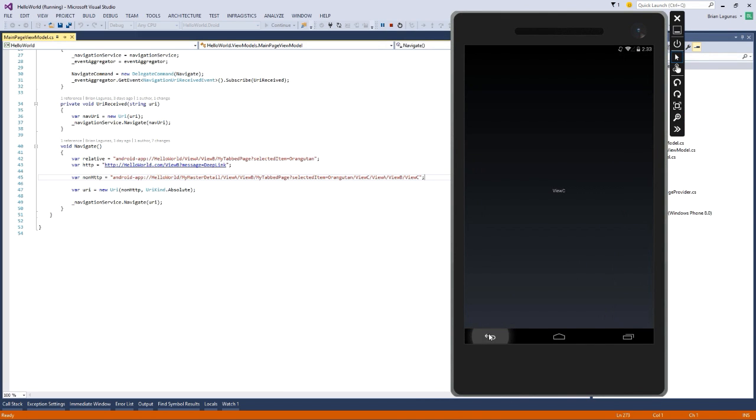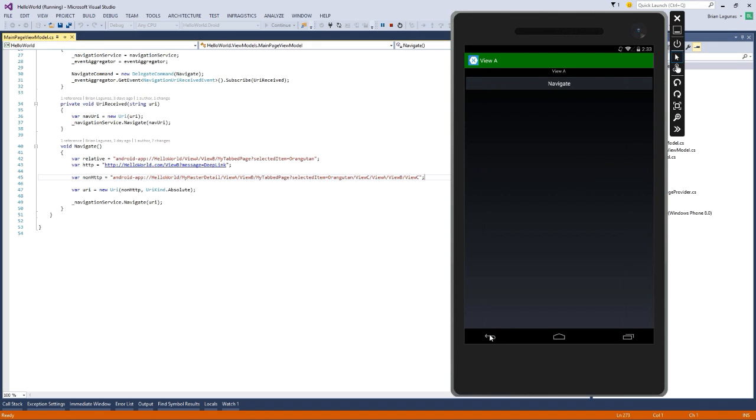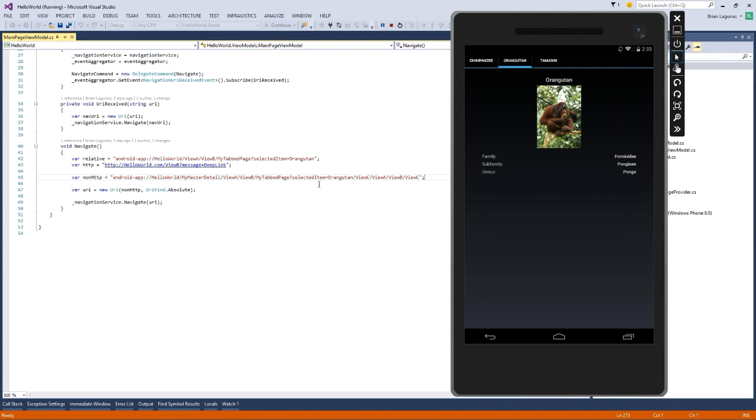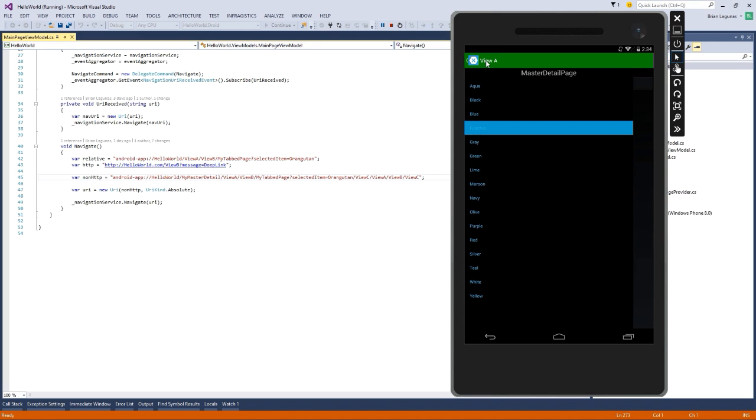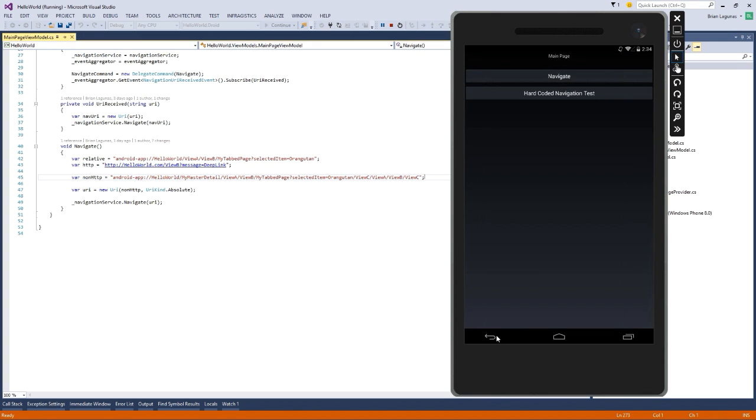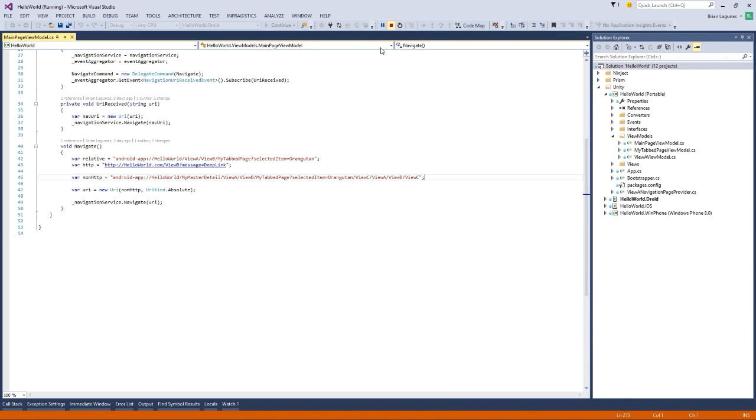So I should come back to view B, which is inside of a navigation page, view A, which I'm a pop modal, or pop really, back to view C. Now view C is going to pop to my tabbed page, which I used the parameters selected item orangutan for this data bound list, right? So there's orangutan, which is selected based on my parameters. Back to view B, which is inside view A, which is a navigation page, which is inside a master detail, right? And then back to my main view. How sick is that? That's crazy right there, right? I'm super excited about that.